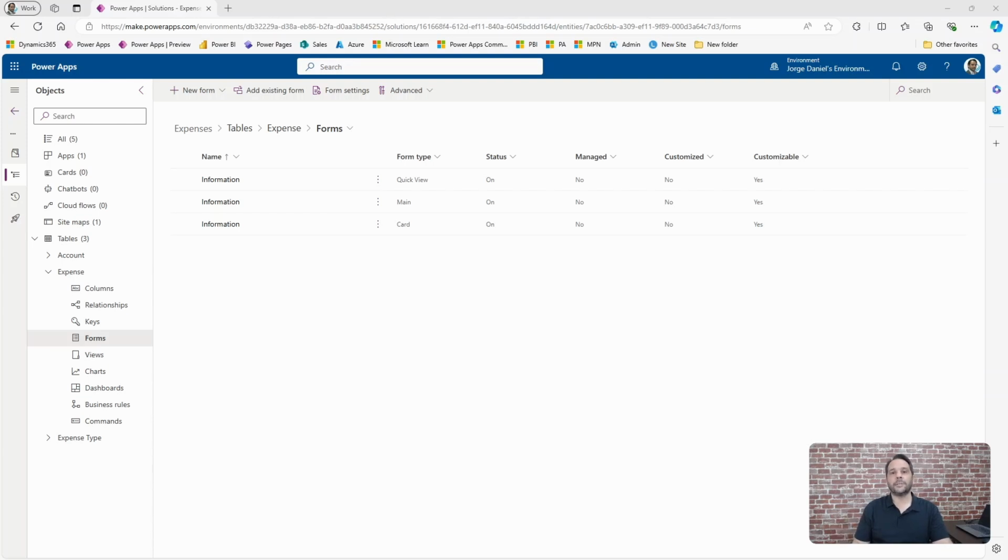Quick view forms allow you to show a row from a related table in the main form. A one-to-many relationship must exist between the two tables, and you cannot edit the data in the quick view form. Card forms, on the other hand, are meant to be displayed in views in a compact format. These are best suitable for mobile devices.